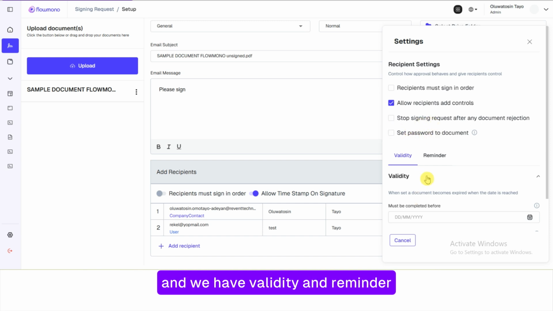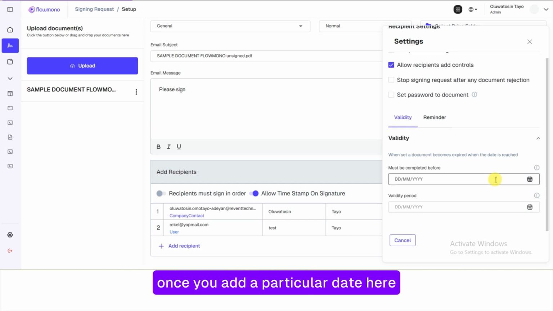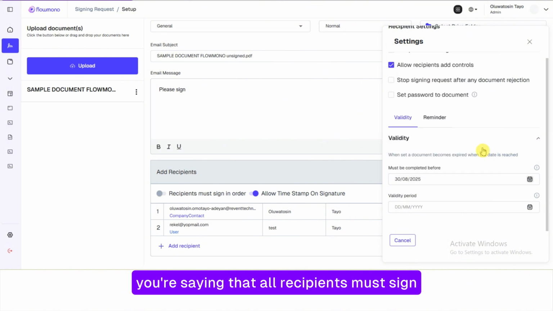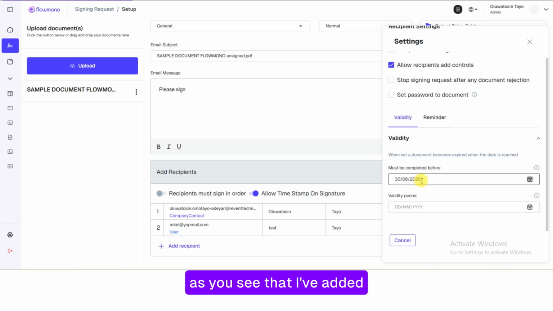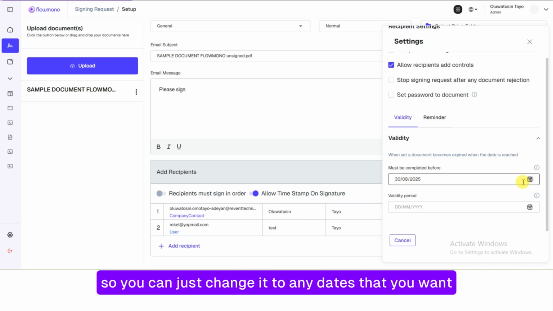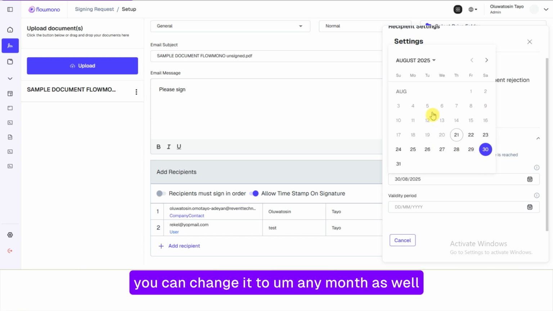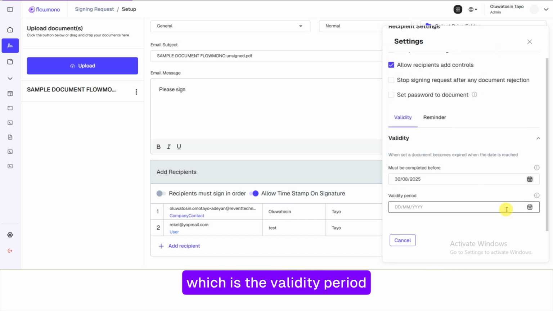Then we have validity and reminder. Validity is just the time you want the document to last for. So what you're saying here is once you add a particular date here, all recipients must sign that document before the 30th of 2025, as you see that I've added. So you can just change it to any dates that you want. You can change it to 22, you can change it to any month as well. So the document will last till the expiration date, which is the validity period.